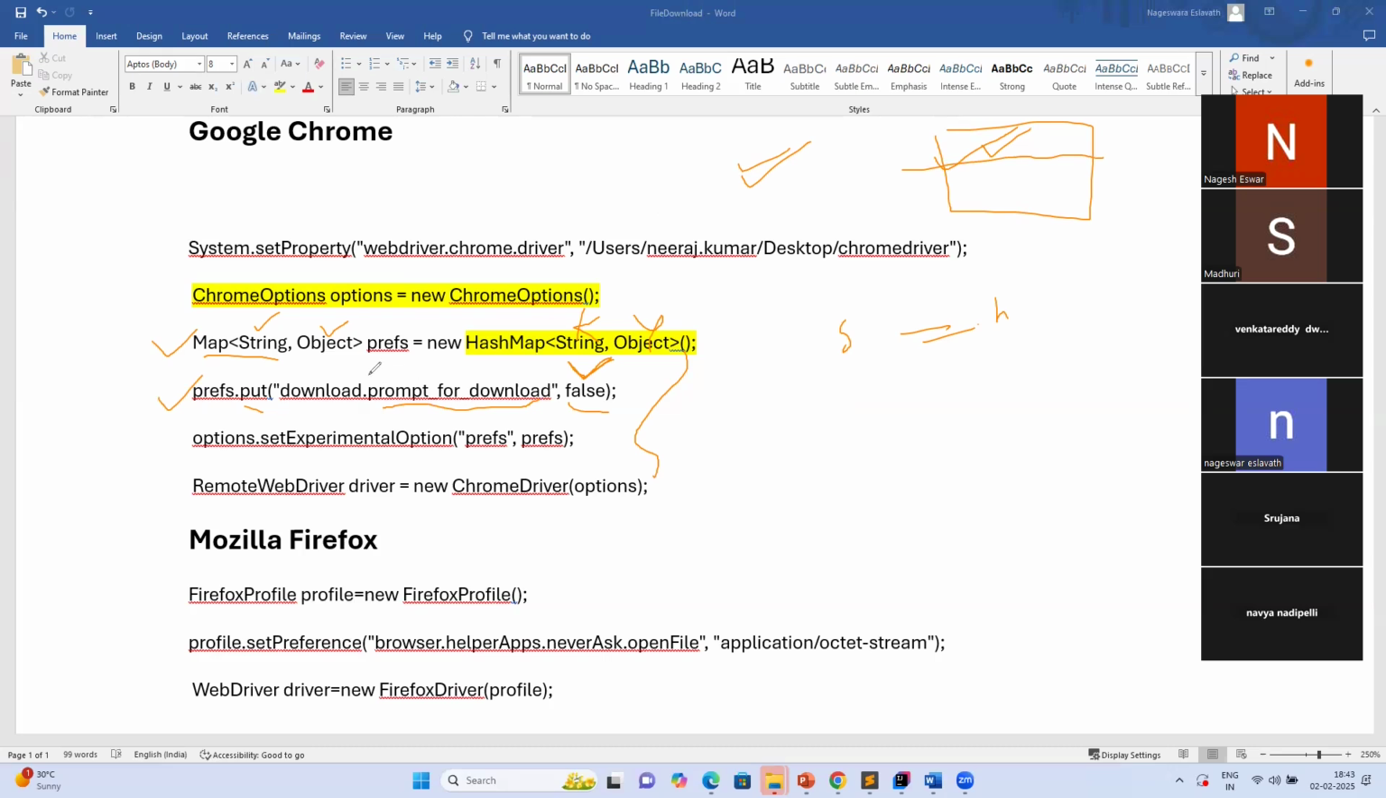This is a Chrome browser option, so we have to make this flag false. And set the experimental option. This option will be set on the Chrome driver options. Chrome driver options has a set experimental option. So this is the preference, and one of the preferences we are adding, something like that.